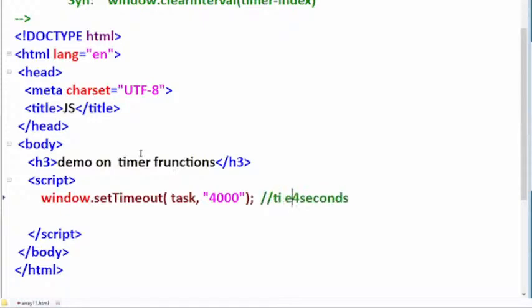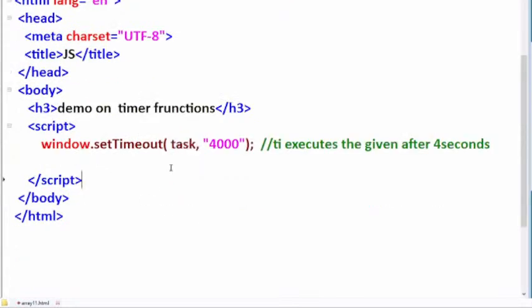So it executes the given function after 4 seconds. Whenever your page is loaded successfully, page opening completed, then the timer is activated. From page opening, 5 seconds counted, or 10 seconds counted, then after 10 seconds, your given task is going to execute. But what is the task, sir?